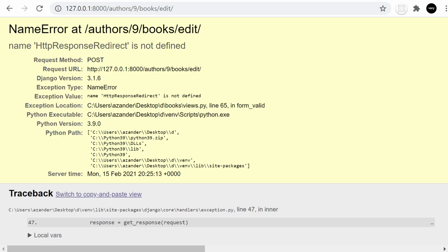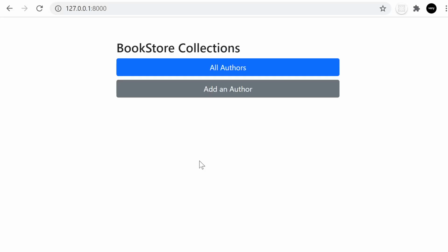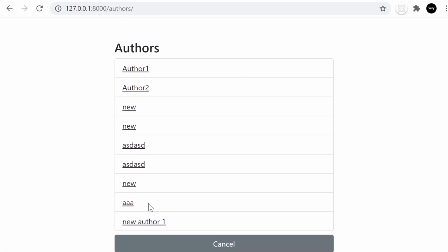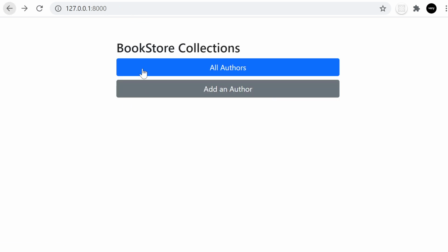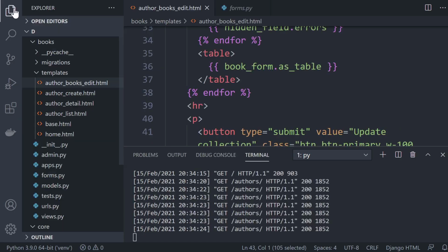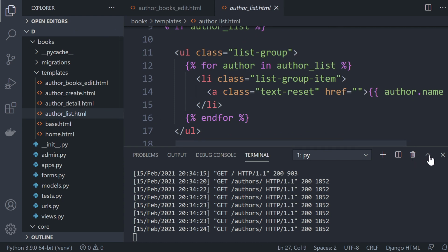So let's now have a look. Over to the home page then, all authors. Okay, we've got quite a few now. And we need to connect these up in a second so that we can actually click on them. Let's just do that now. It just makes it a lot easier to deal with. So this is the list, isn't it? So let's just bring this down.